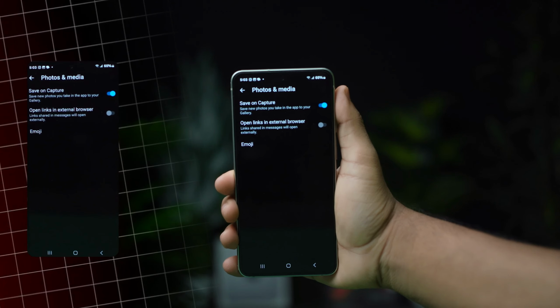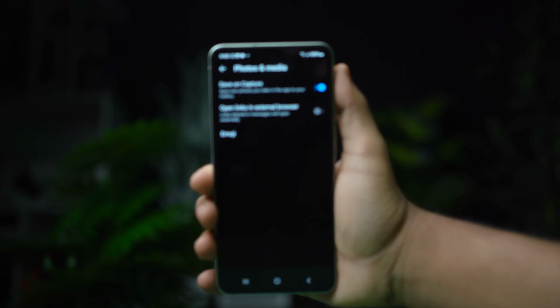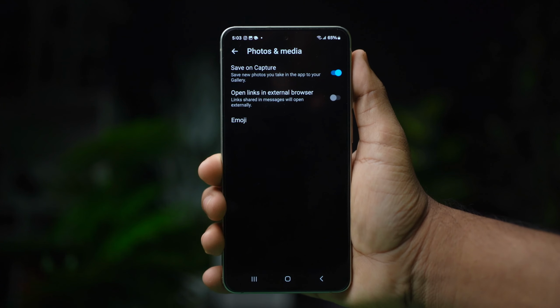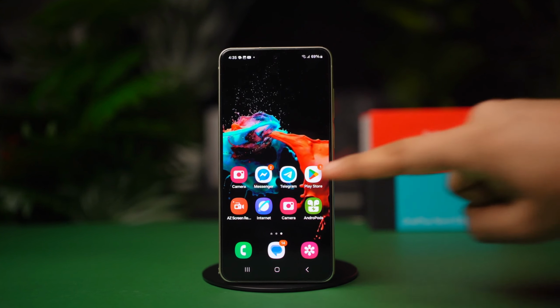Tired of manually saving the photos from your Messenger chats? Well, luckily for you, there is a way to save Messenger photos automatically. I'll show you how to enable this feature on your Android phone, so let's get into the process.